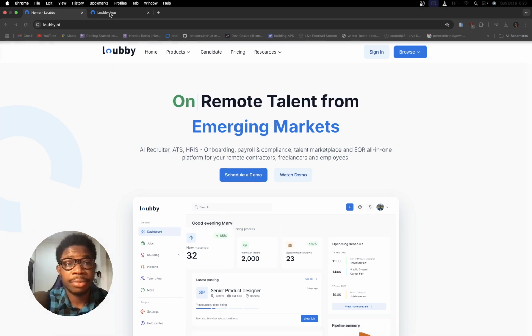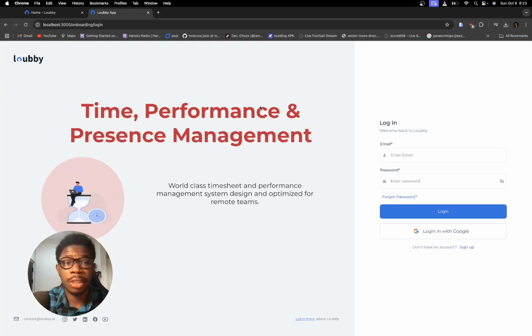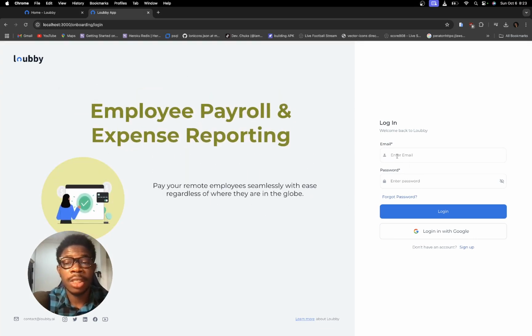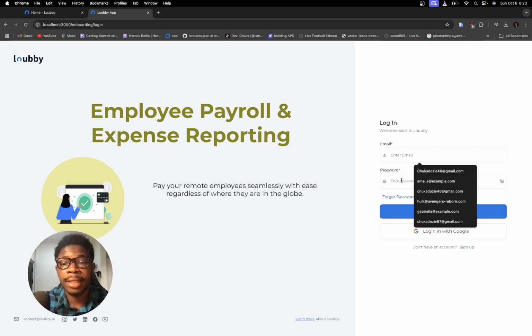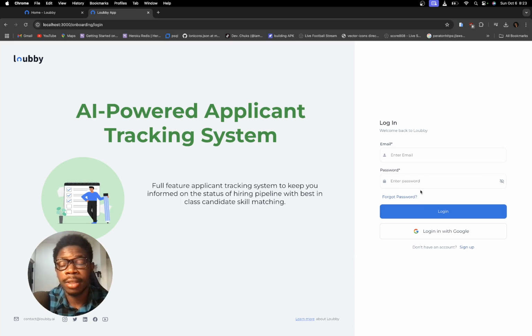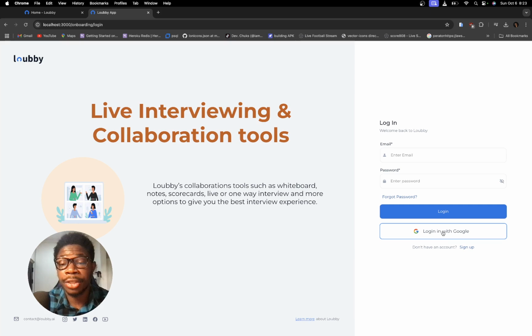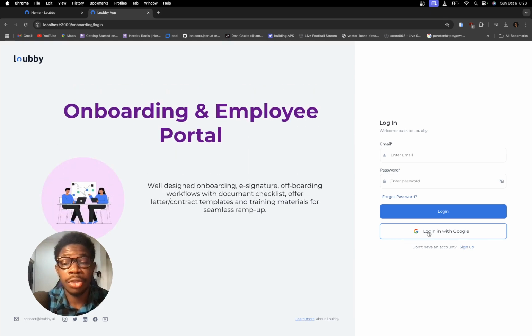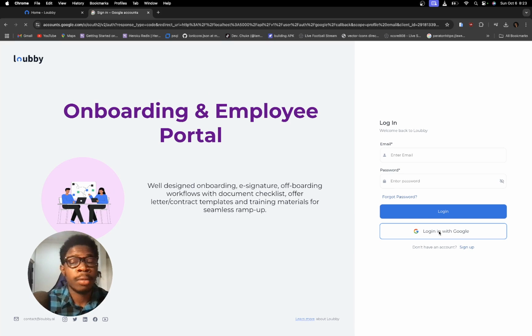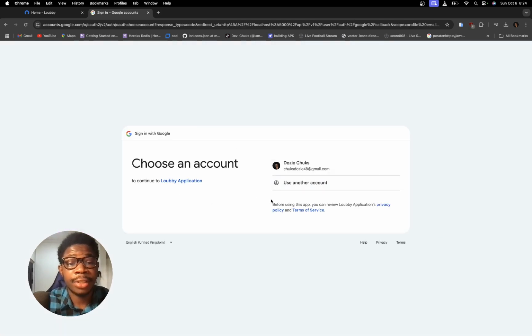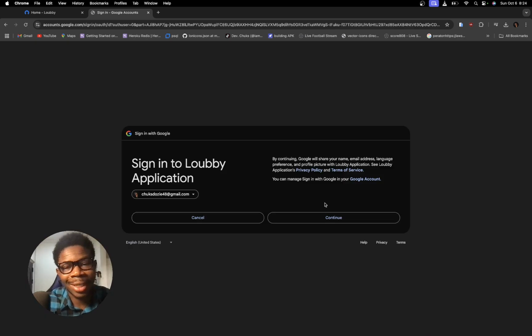Let's get into it. On the login page of the Loubby AI platform, normally you would use your email address and your password to log in. But this time, to demonstrate how Google Authentication is integrated into the platform, I'll use Login with Google. When you click on this button, it's going to ask you which of the email addresses you have on Google that you want to use to proceed with the Loubby AI application. I'll select the first one, which is the only one I have.